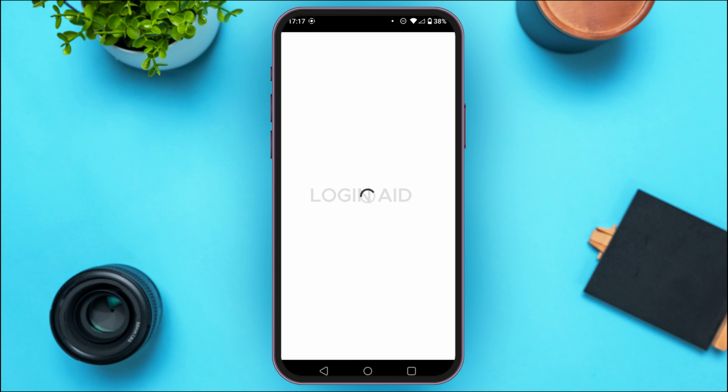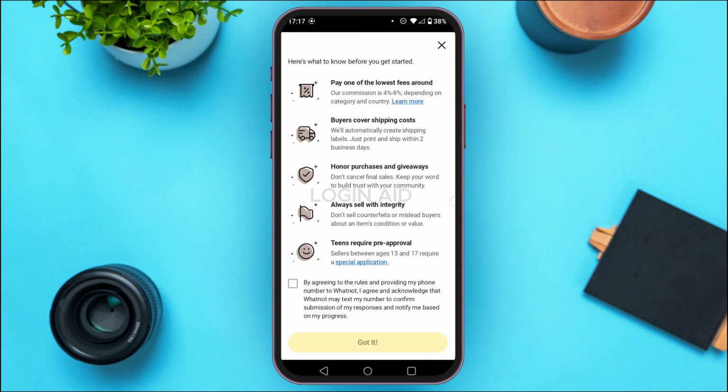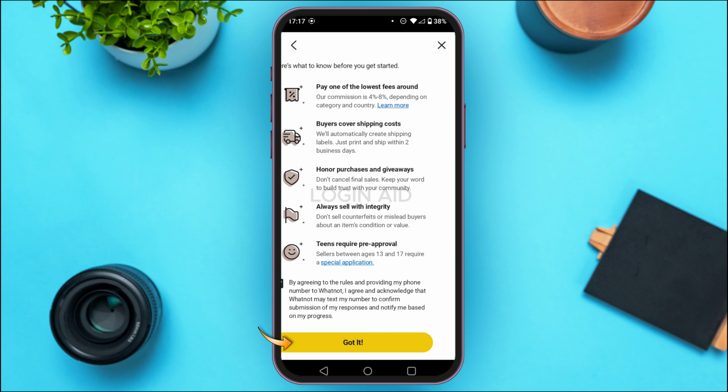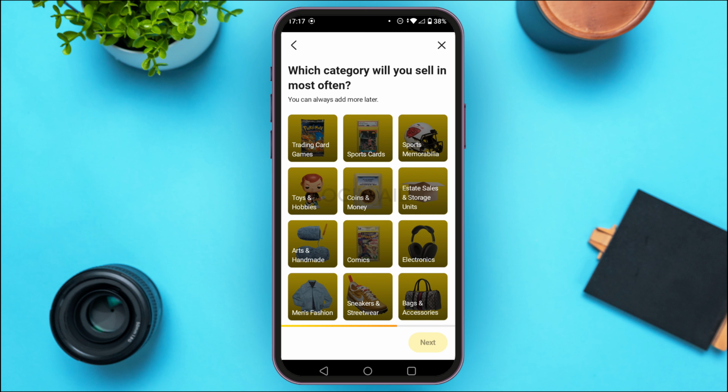Now once you do that, you'll be able to start creating your seller account. You'll be able to see this information over here. Simply check this box in order to agree to the rules. Now tap on this option, got it, that you can see on the screen. Now you'll have to select the category that you would like to sell. Tap on the option of your choice and tap on this option, next, that you can see on the screen.